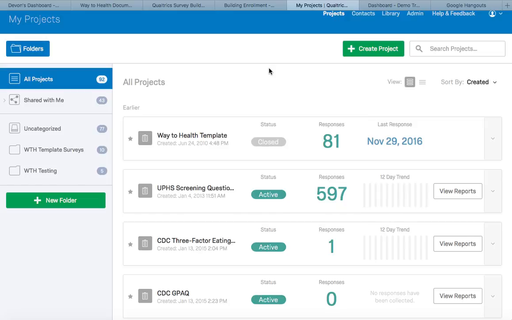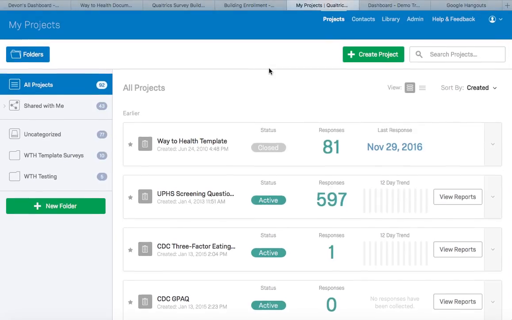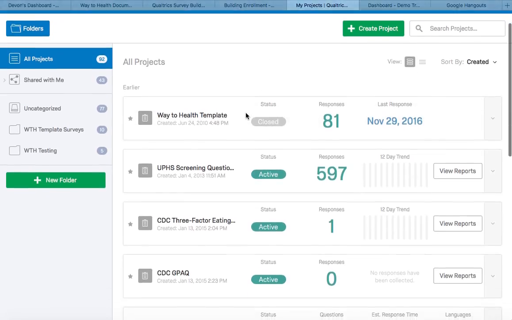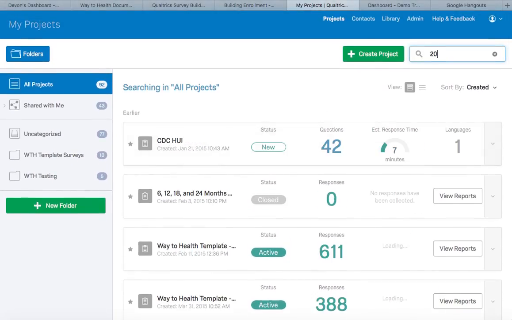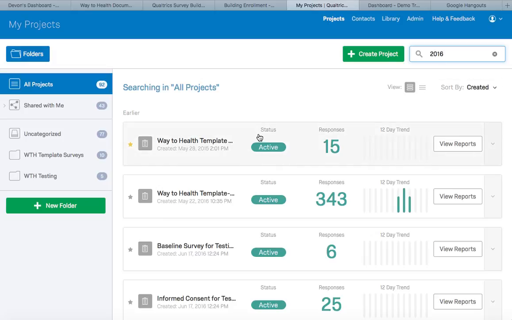You'll want to go into Qualtrics in your account, and when you log in, you're going to see that the Way to Health template is shared with you. It's the Way to Health template 2016. There's an older version too that's from 2010. You don't want to use that one. I think I might have deactivated that. Okay, so you good. Can't pick it.